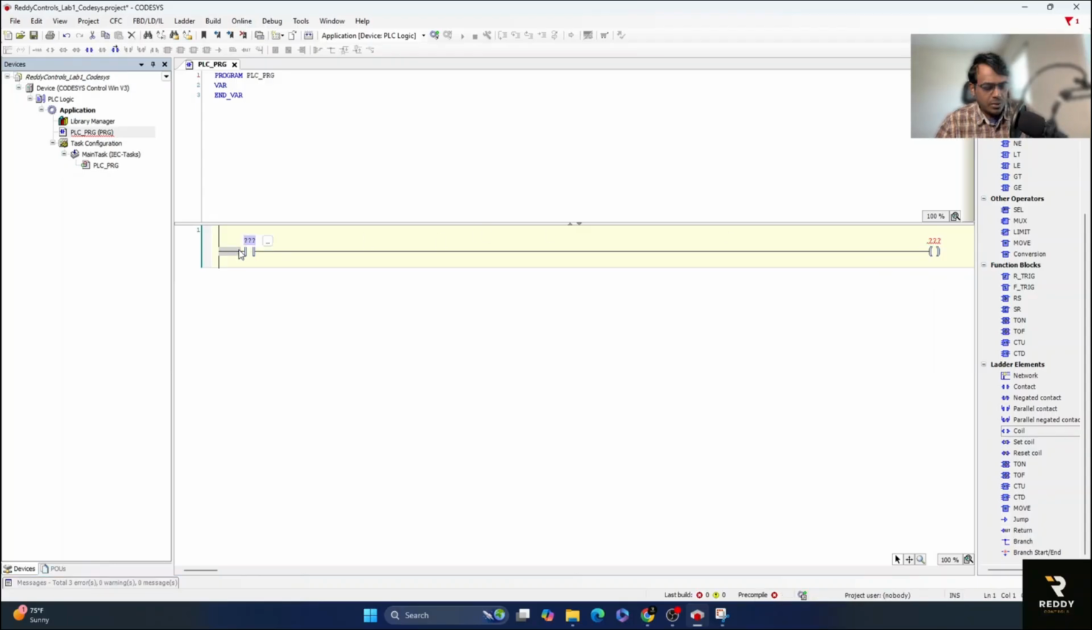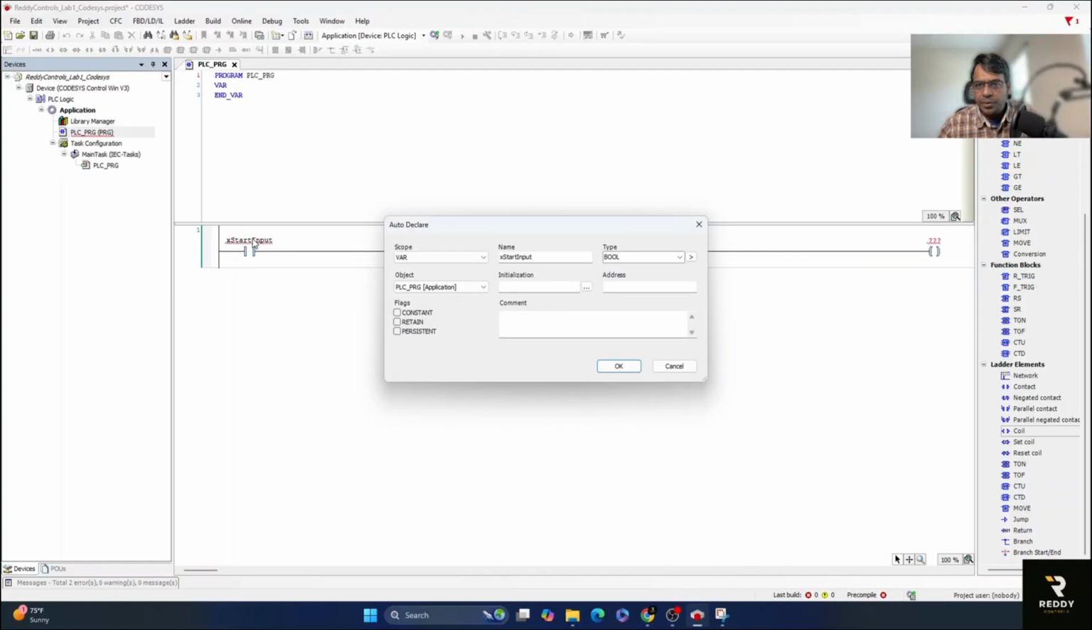We'll go ahead and type in the question marks, X, and we'll say start input. The moment I say X, from a notation standpoint, it's a Boolean, and you can see the scope is a variable, input, output. For now I'll just use it as a variable, and you also have variable global. For now just use variable. X is the name and the type is BOOL, and you can select the different types of data types here.